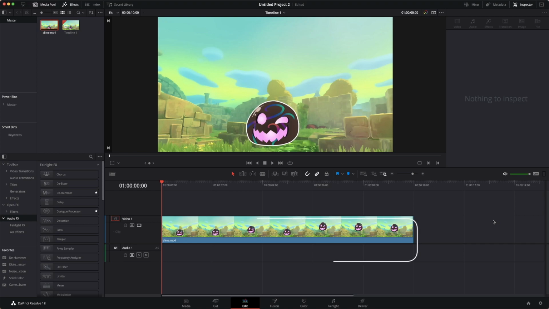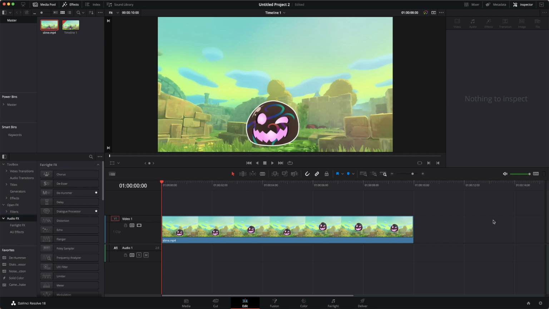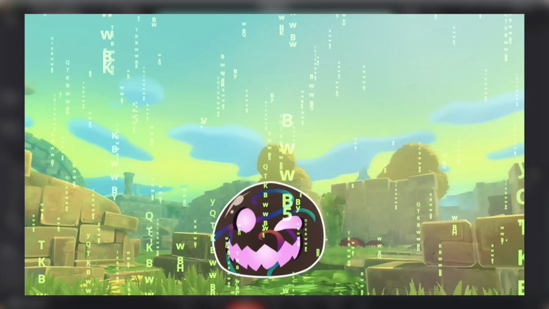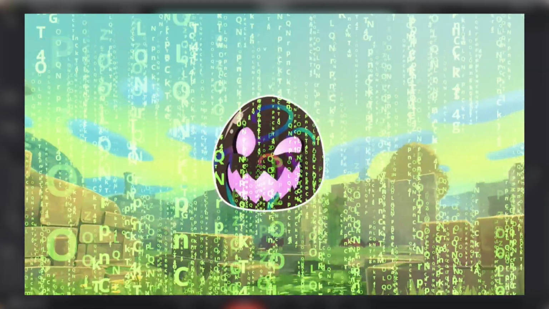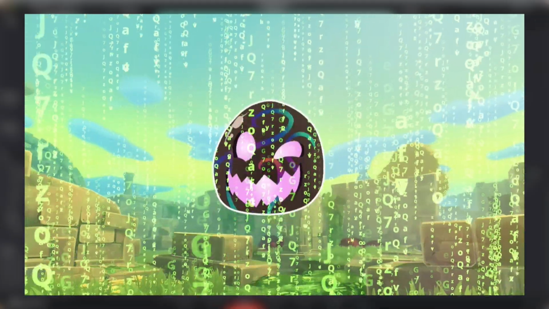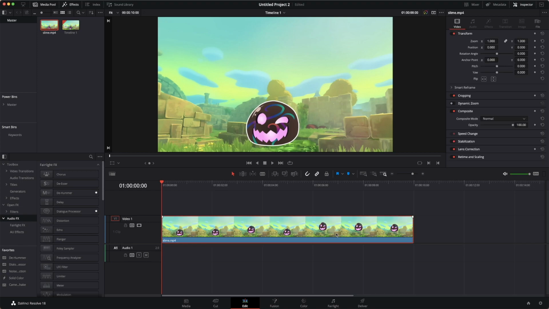Today I'm going to show you guys how to add the matrix effect to any footage you want in DaVinci Resolve, just like you're seeing on screen right now. Now you'll be able to do this, no plugins needed. So what we are going to do first is load in the footage.